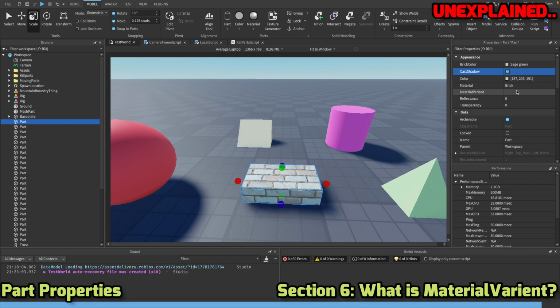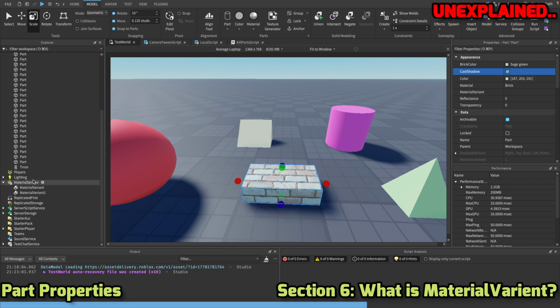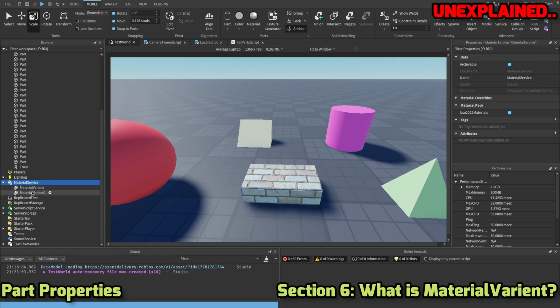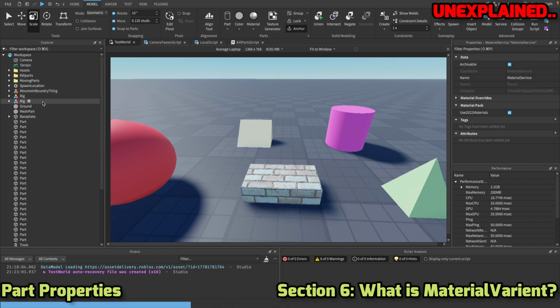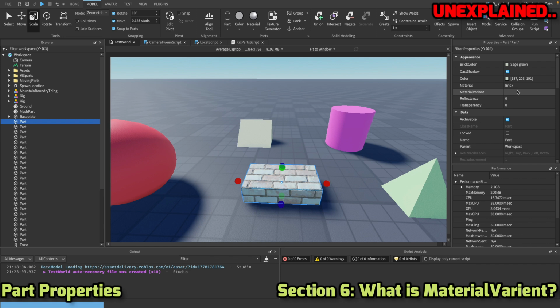Next, you have material variant. I will not be getting into this because this kind of connects to material manager, but hint, hint, it has something to do with material service, which I have 2 right here. It is a really confusing one, so I'm not going to get into that in this video. So I'm going to be skipping that.